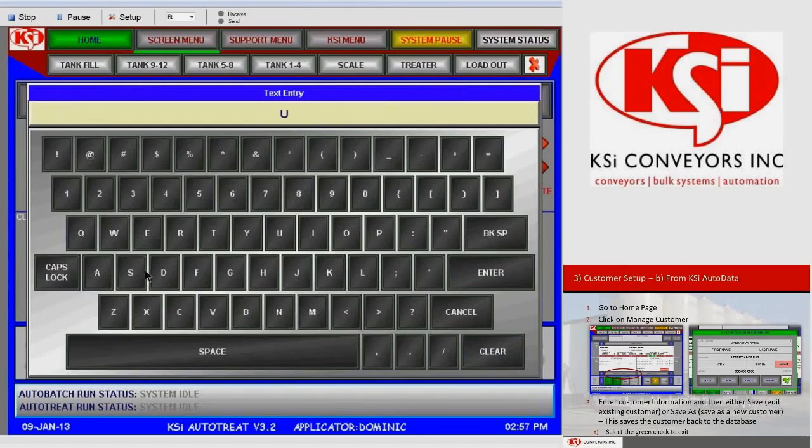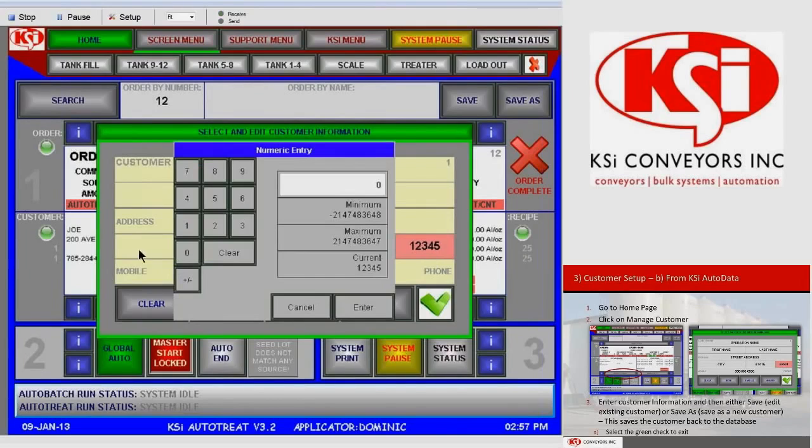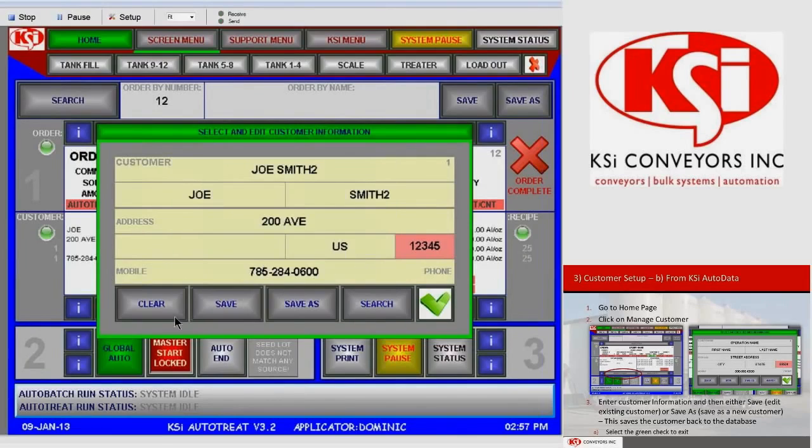We'll put a country of United States, which I messed up. So we simply backspace, and we'll leave it as U.S. Zip code can be changed as well, and on the numeric keypad, we'll enter it as 5555. We'll leave the phone number the same.